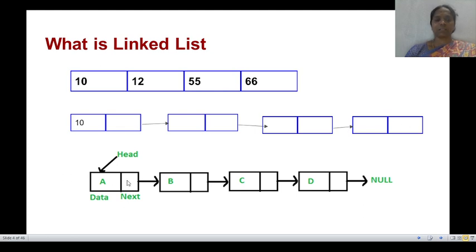Okay, so look at this here. Here the element is A, here the element is B, here the element is C, here the element is D. So this is the first node, the head node. In this part, the address of element B should be written. In this part, the address of element C should be written. In this part, the address of element D should be written. Here, this is the last one, there is no next, so the address here is null.